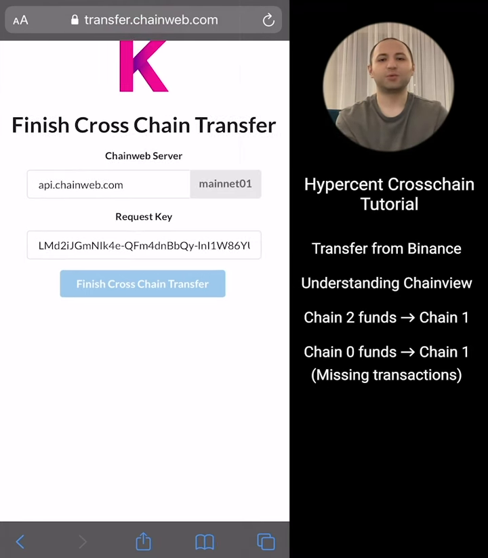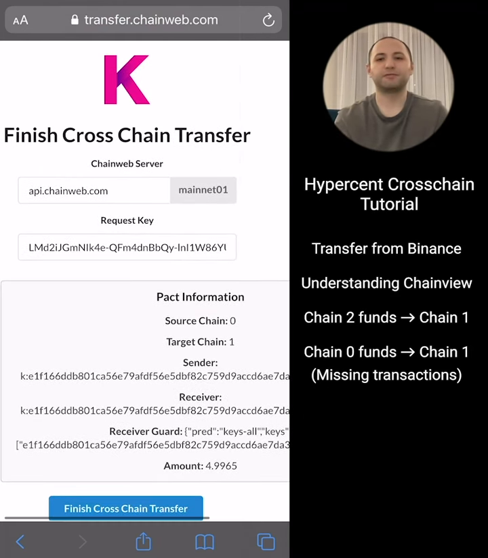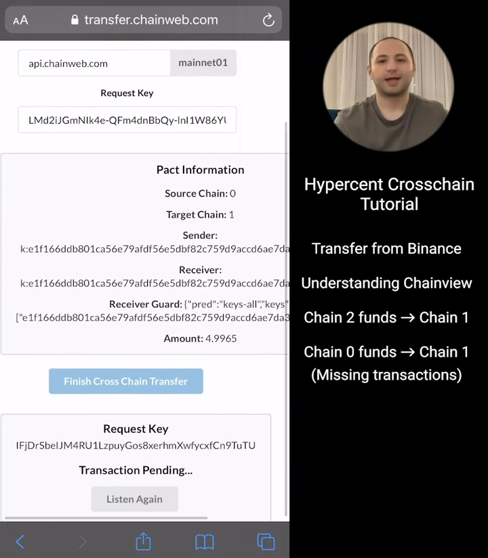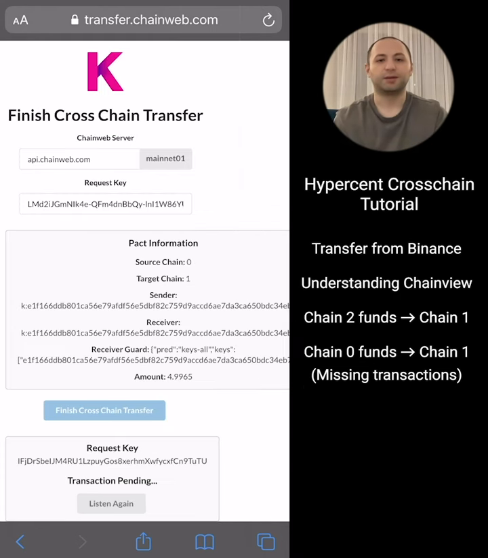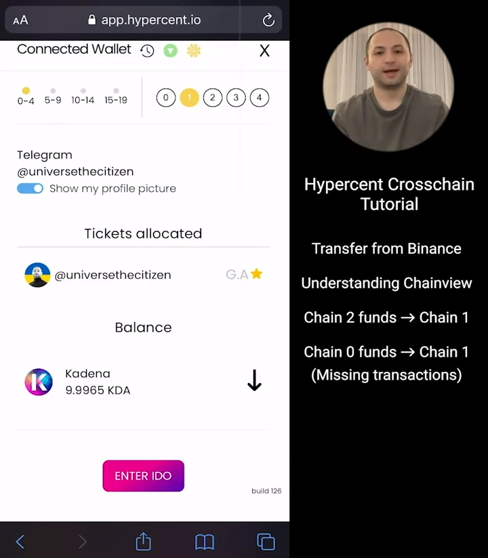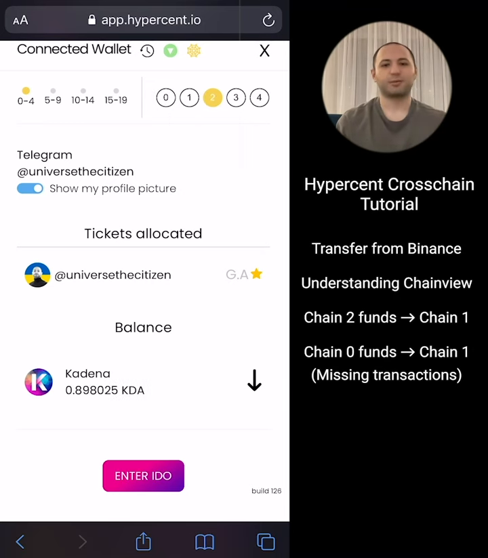After this next item will open, we can now go and click on Finish Crosschain Transfer. The request will be pending, and after it's done, you will get a text. In my case, it said the transaction failed because the pact was completed. Now, if we go back to the main view on Chain 1, we will see that the Kadena is now there.